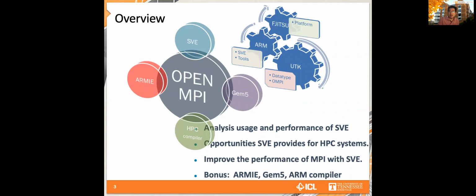This work mainly contains three parts. The first is a detailed introduction about ARM SVE and also related tools, including ArmIE, which is the official instruction emulation tool. The second part is the gem5 evaluation. The last part is the implementation in OpenMPI and also the evaluation.